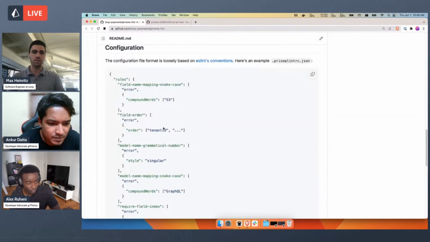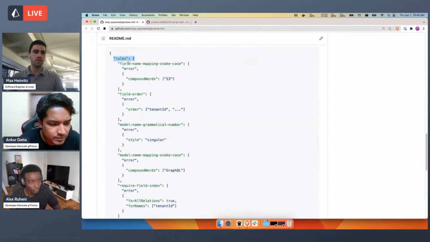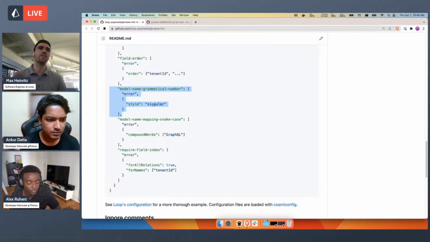Here's a simple configuration file showing some rules. It's just like ESLint configuration. You define a set of rules, and then for each rule, there's the log level, which is just off or error right now. And then there's a configuration for that specific rule. For this rule, for example, we want all the model names to be singular rather than plural, like user rather than users. If you wanted plural, you would just change the style to plural here. Any questions on this?